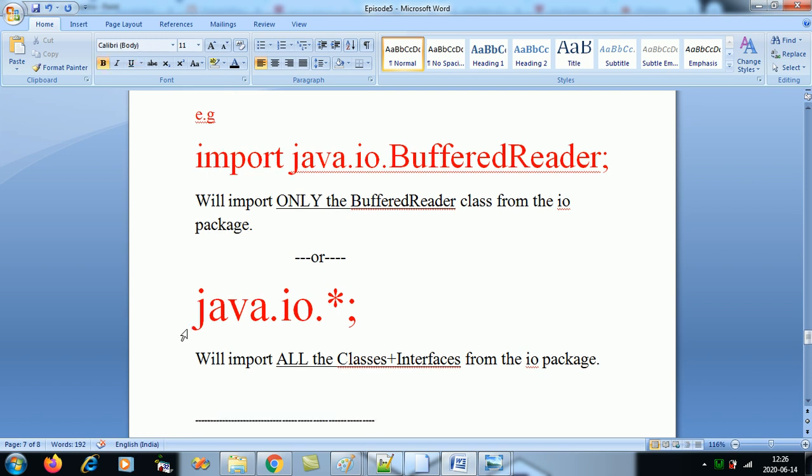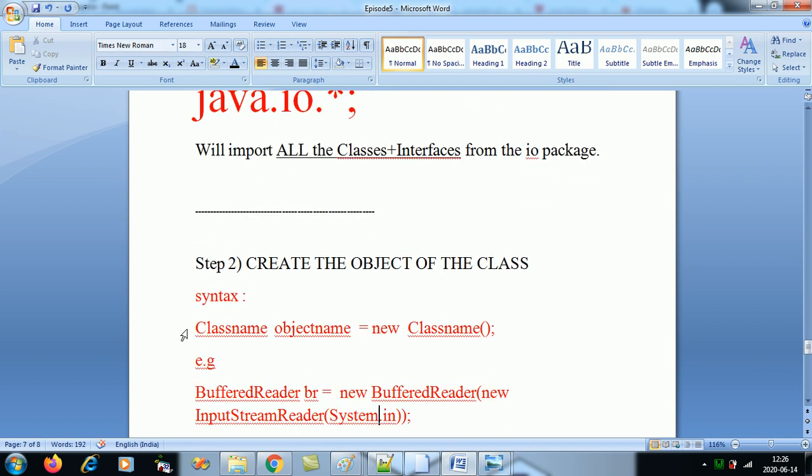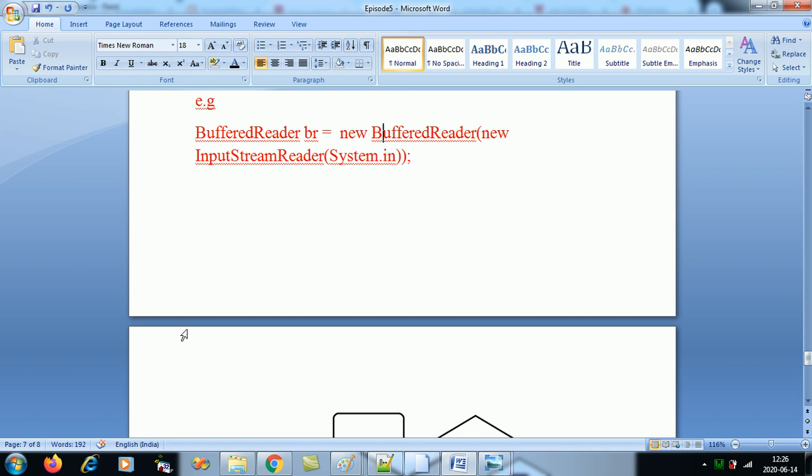Class is done. So just by importing the class, is the task done? No, your task is only 5% done. You have to then create its object. To create the object of the BufferedReader class, there's some twist in the tail. As I told you, Scanner is easier.